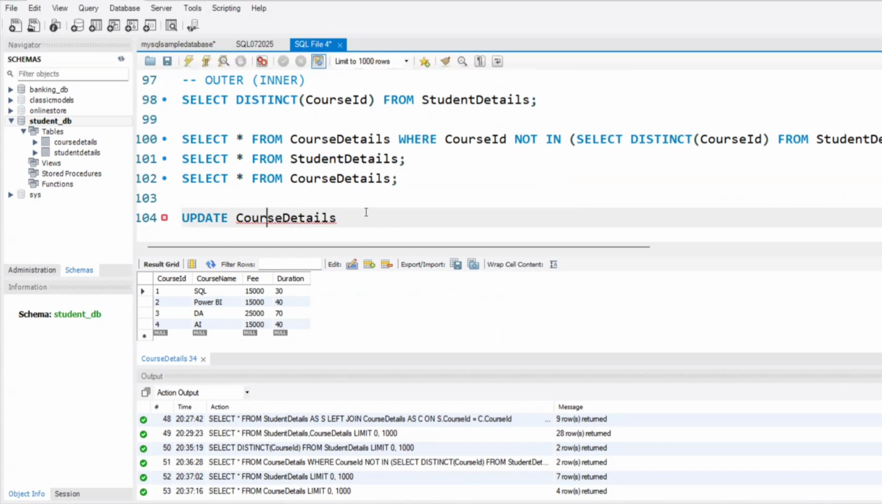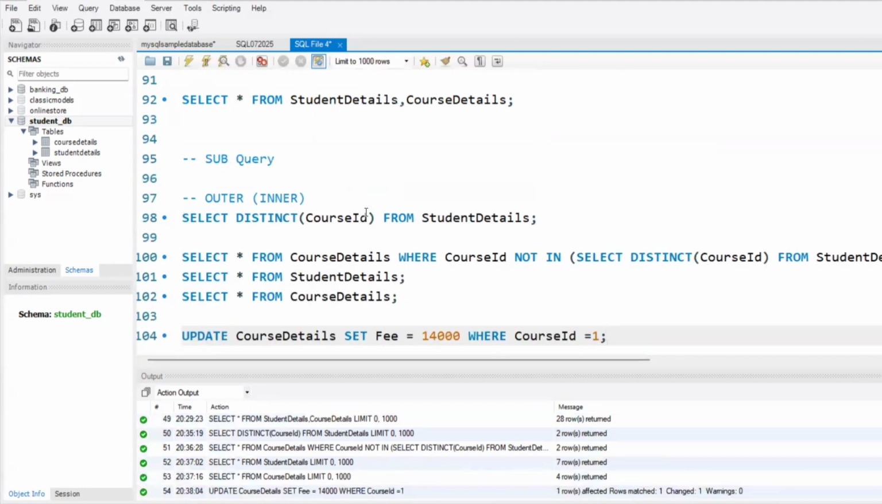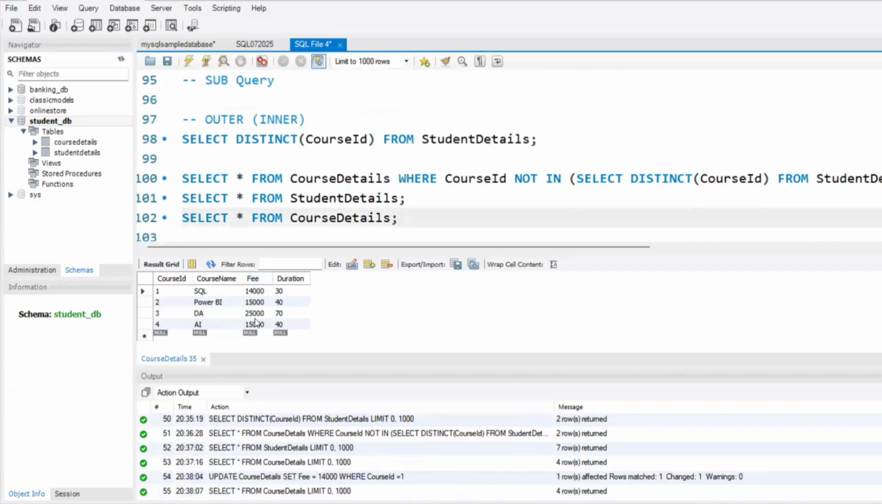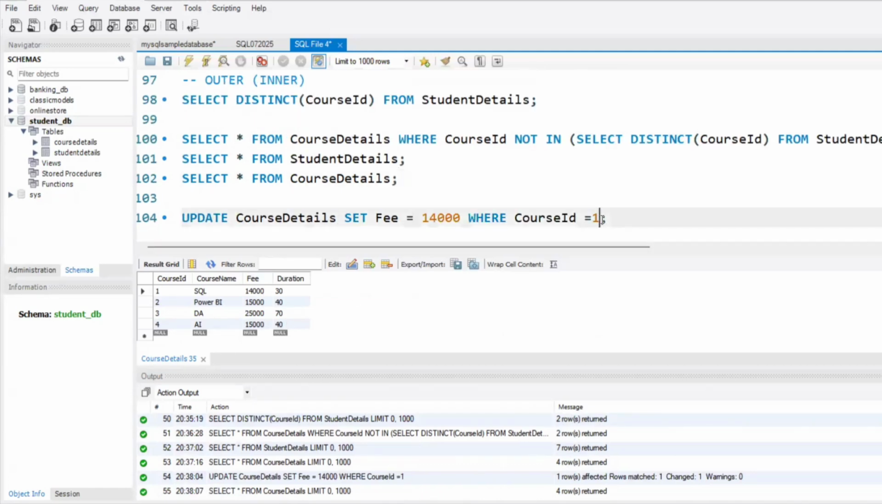Update course details. Set fee equal to 14 where course ID equal to. Now I have three different values. Similarly, let me update for course ID number 4.